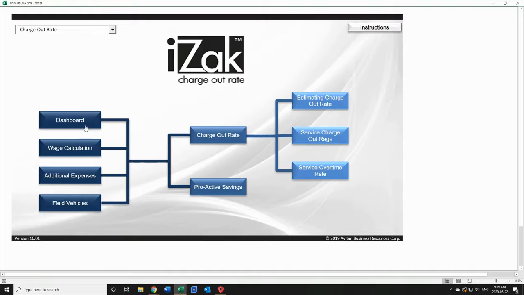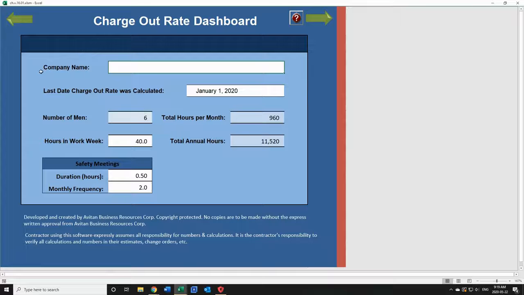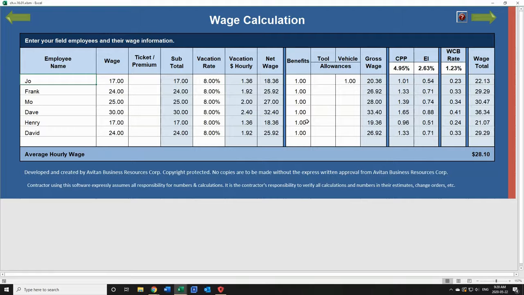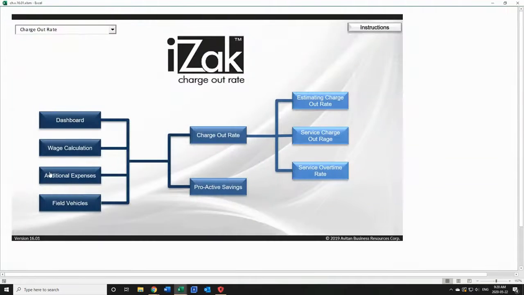So let's go to dashboard first. That's easy. I'm not going to spend a lot of time because this is a demonstration only. If you want to know more about iZak charge out rate and understand how it works, then of course you will go to the videos for the charge out rate. Dashboard is easy. Just enter the company's information, name. We then move to wage calculation. Enter your crew's name and all the information that's required in here. Get more details from the charge out rate video. It'll walk you right through it, step by step.